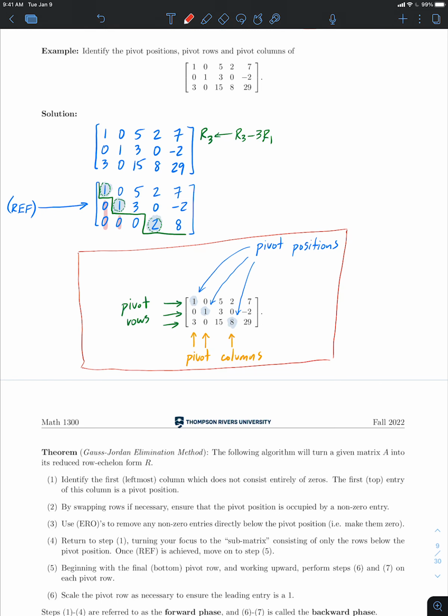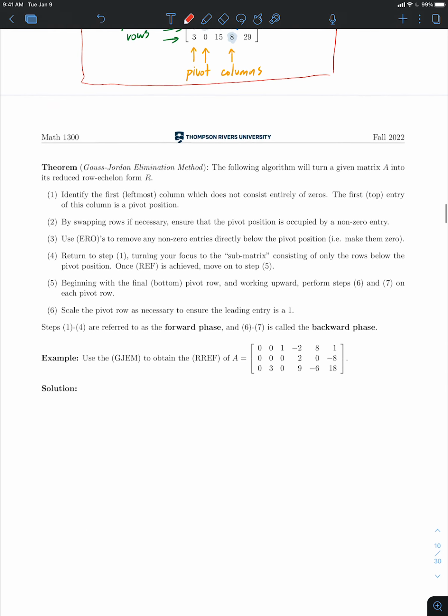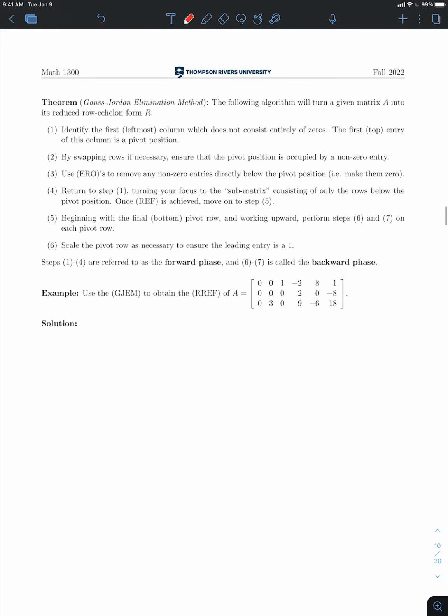Next, on the next page, this is where we actually talk about the Gauss-Jordan elimination method. That's where we're finally going to see a systematic process you can use to come up with a sequence of row operations to turn any matrix into not only one of its row echelon forms, but also its reduced row echelon form if you so desire.